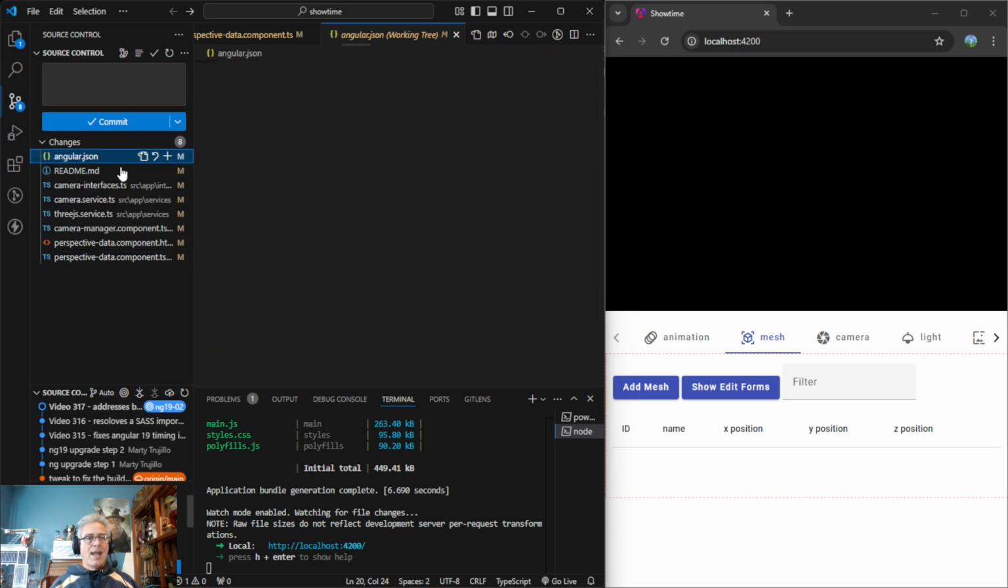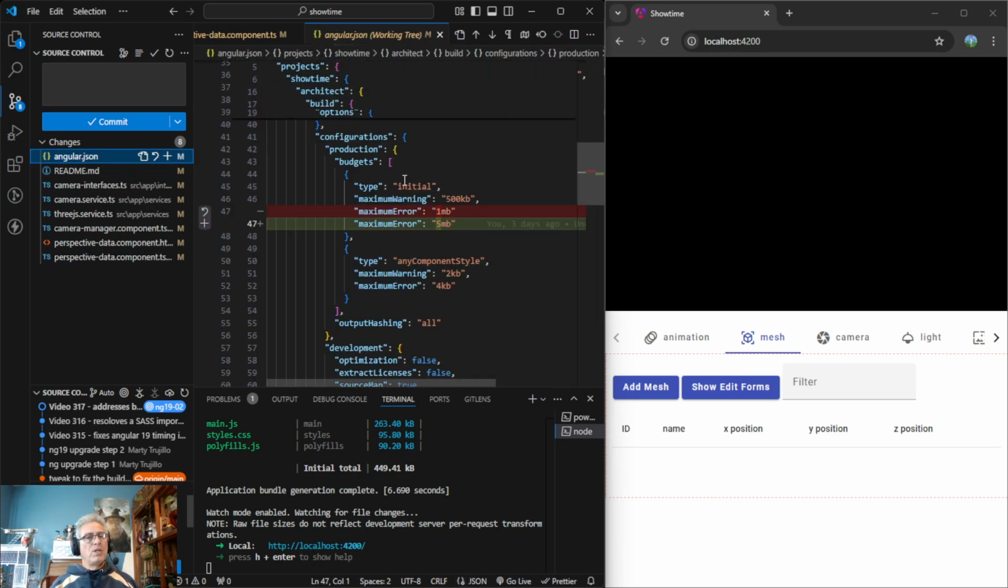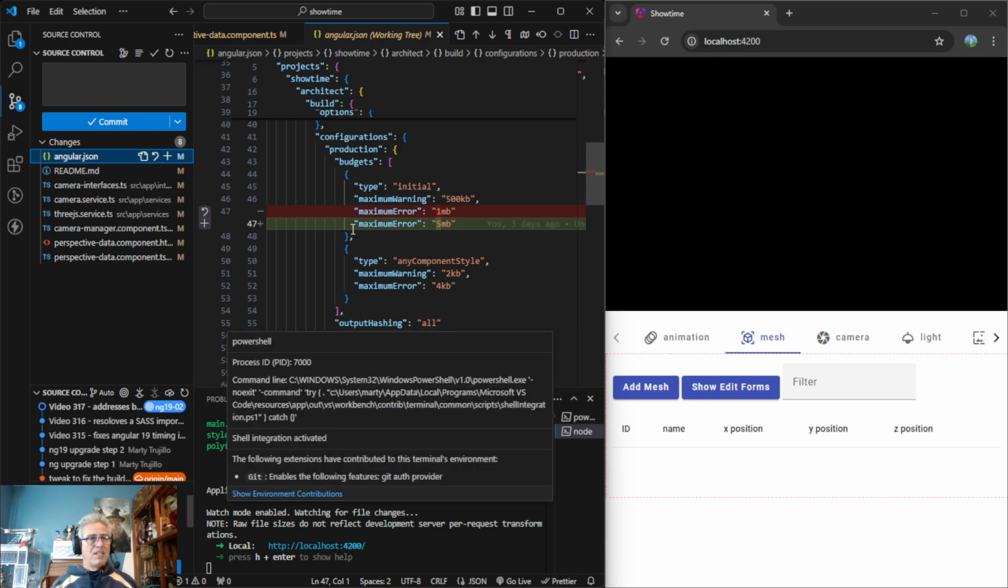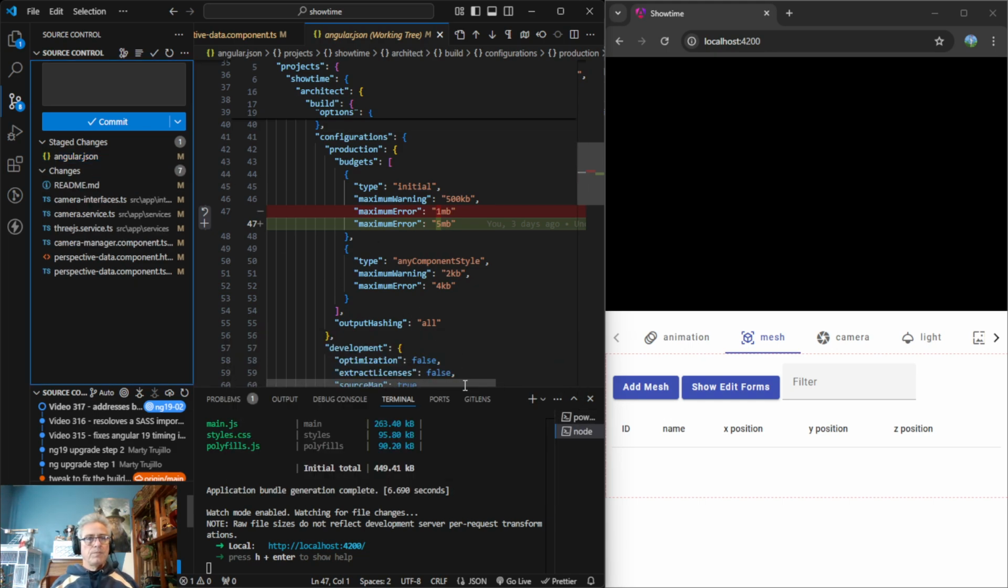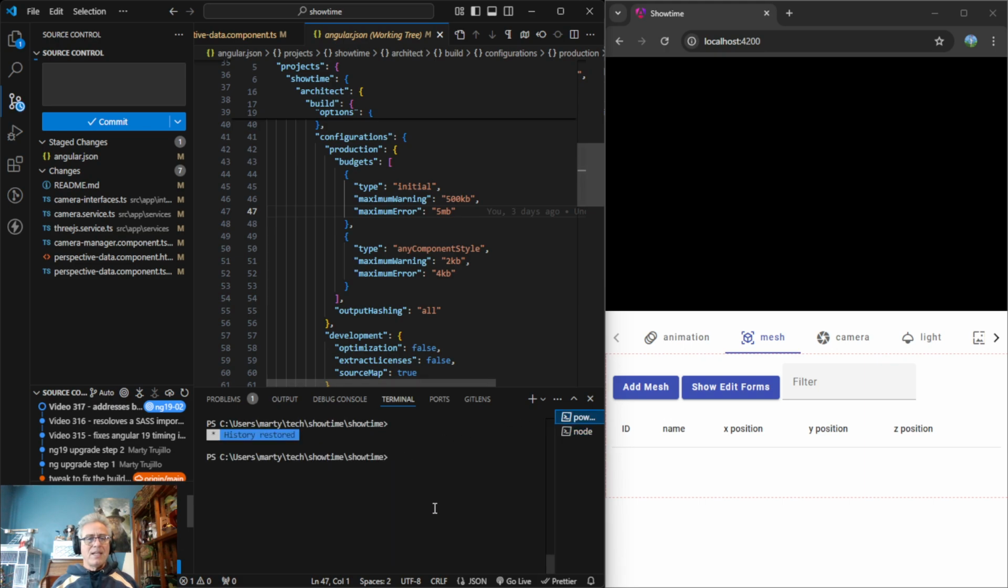This Angular JSON change was so that the build would work. I think my builds are like 1.5 megabytes, or maybe it was 2.1 megabytes. I don't know. I changed it so that we could do that. I'm going to commit that on its own.